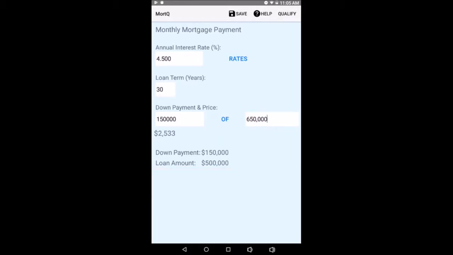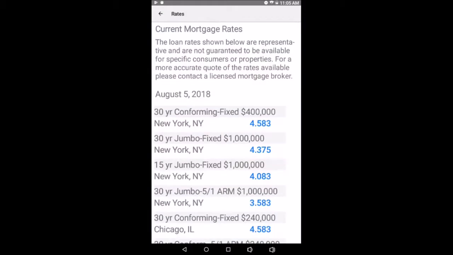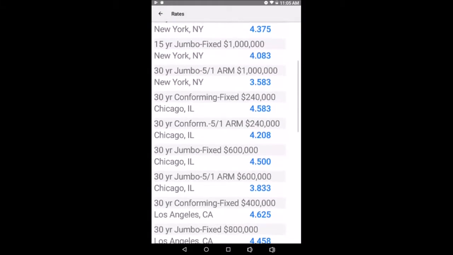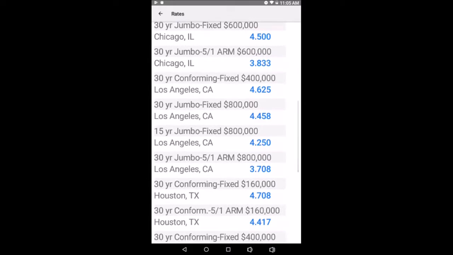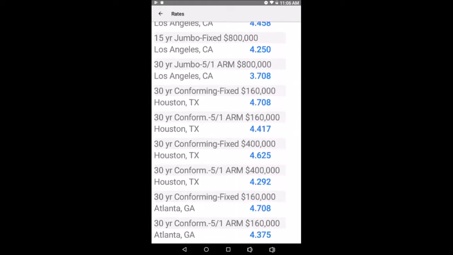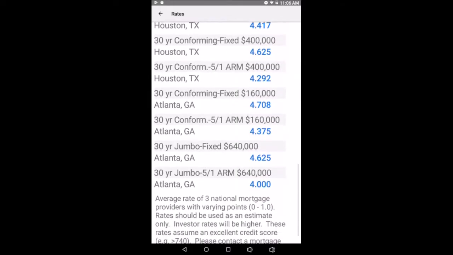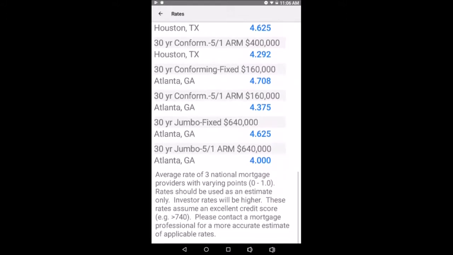The Rates button on this screen will show you a table of representative loan rates for varying amounts in different locations across the U.S. This table is updated daily to give you a quick estimate of what current rates are in a location near you. If you press on a rate, it will automatically read the rate and loan term into the app.